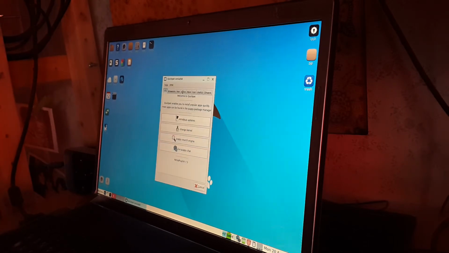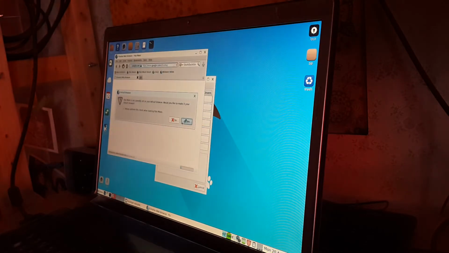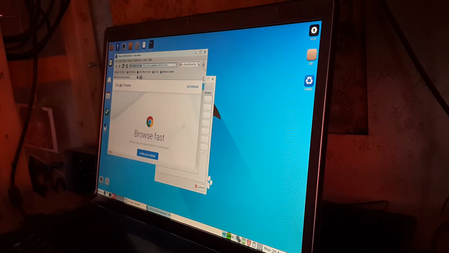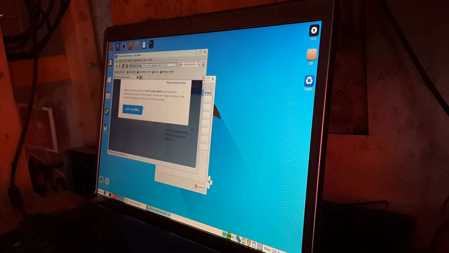And let's go ahead and install a new browser. I'm going to install Google Chrome. Click on that, and it loads Pale Moon as the default browser. But I'm going to go ahead and download Chrome. You can see that over there. Scroll down, accept and install.